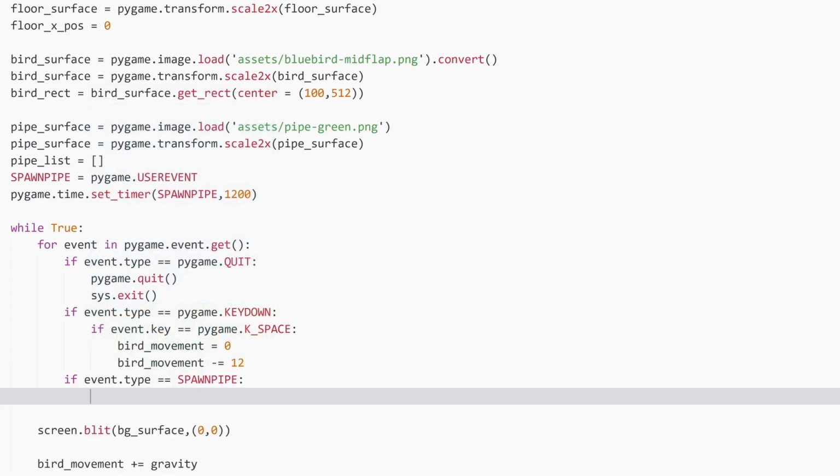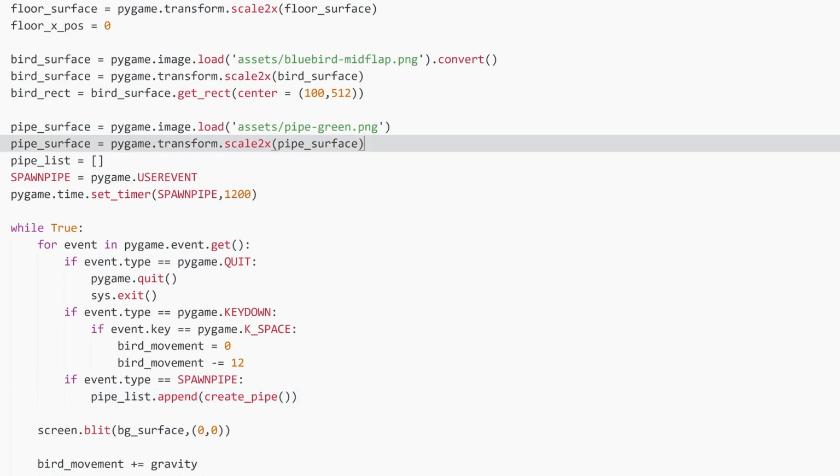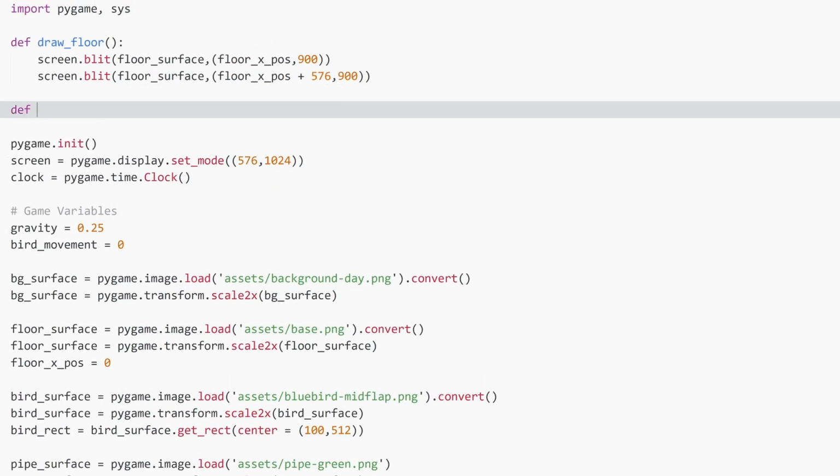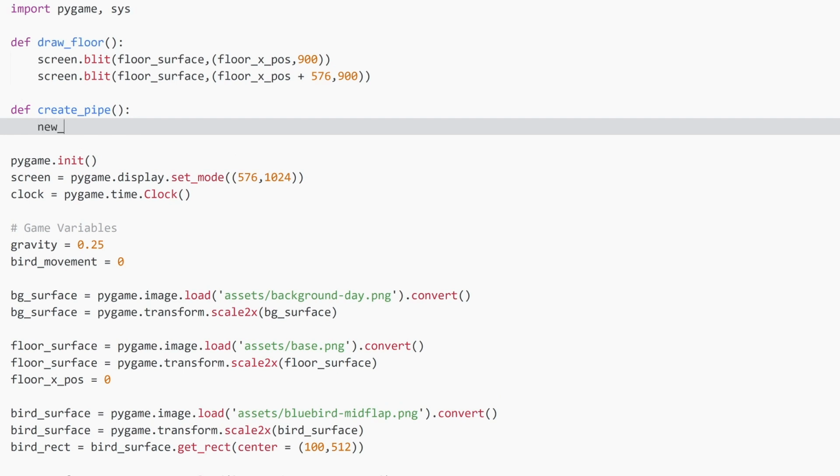We are making progress. So now every time this event is triggered, we want to create a new pipe and add it to this pipe list. And this I'm going to do for now with pipe list.append. And in here, I'm going to use a function that I'm going to call create pipe. And what this one is doing is it returns a new pipe with the dimensions of a surface. So let's create this function here. And for that, we're going all the way up and create a new function that I'm going to call create pipe. Doesn't need any arguments. And let's create a new variable here that I'm going to call new pipe.